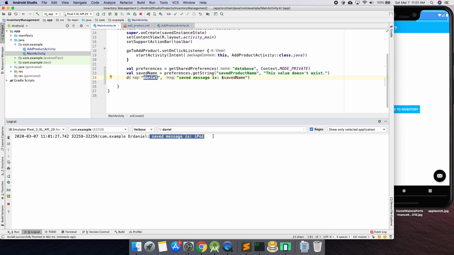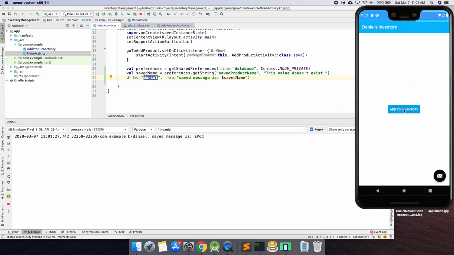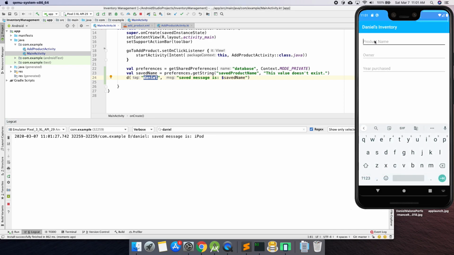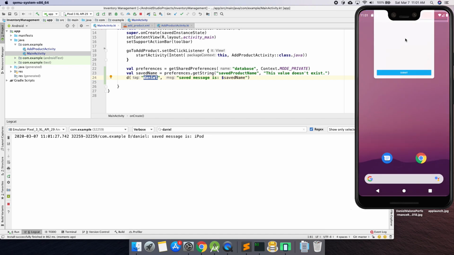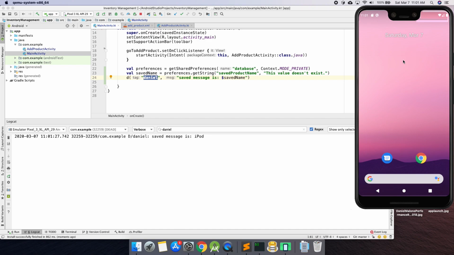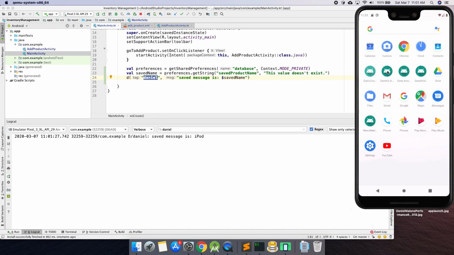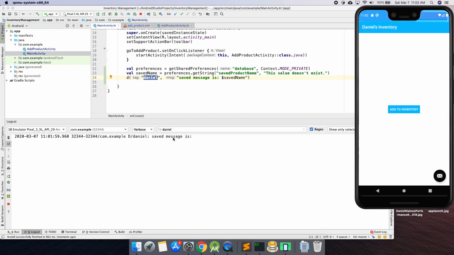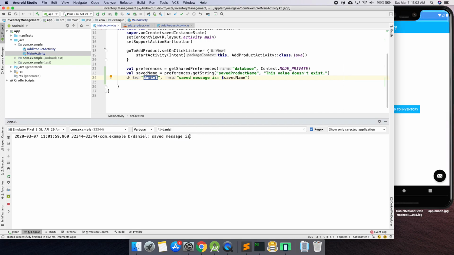So we have saved. It's still an iPod. So I'm going to go here, add to inventory, and I'm going to type in Google Cloud, and I'm going to go ahead and hit submit there. And again, I'm going to just close the app. And we'll fix this maybe in this video, but for now we'll just close the app. Go to Daniel's inventory, and you'll notice it still says Daniel's string is, now it's blank.